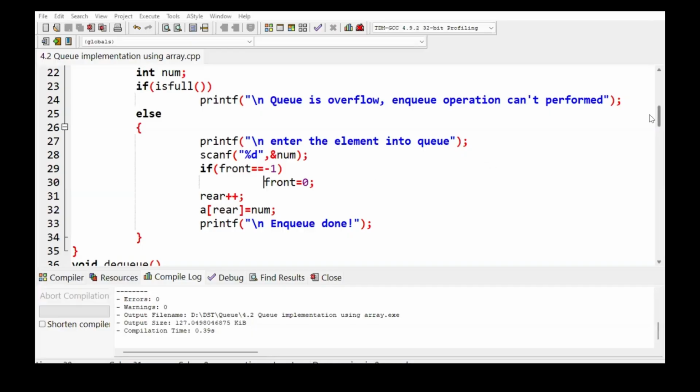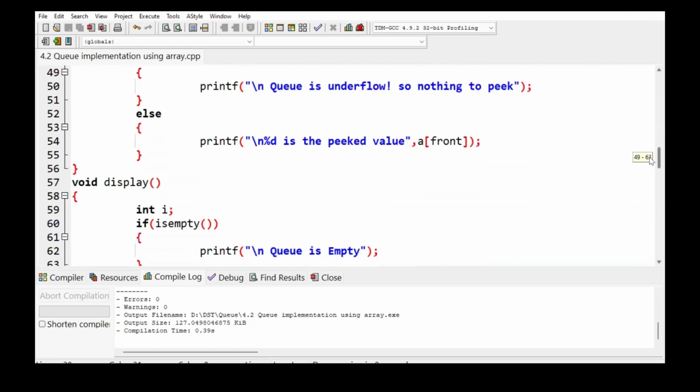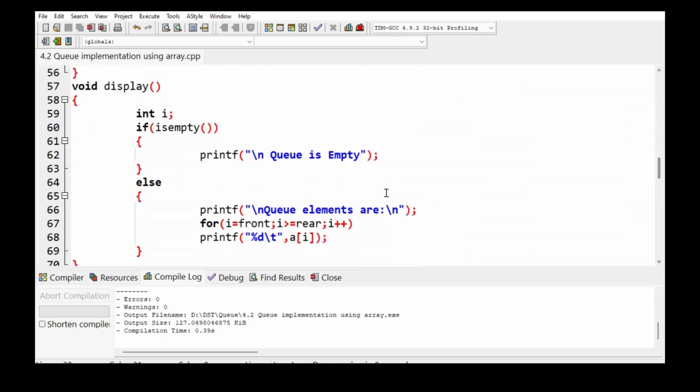So right now it does not show the underflow. Previously we got the error message, that is the underflow. Right now few elements are there. So here what happened? I equal to 0, I greater than... Here printf %d a of I. But what happened? Nothing is output. Why?